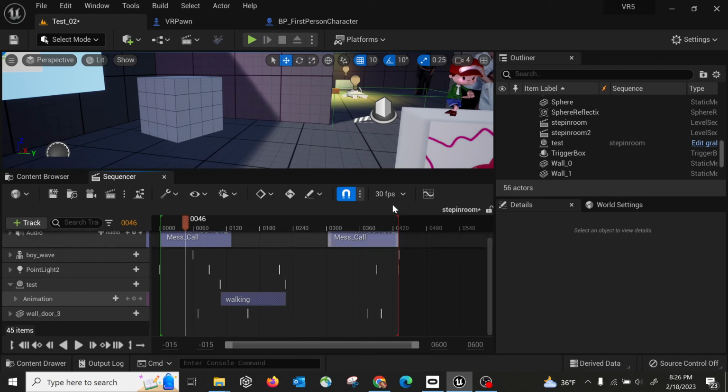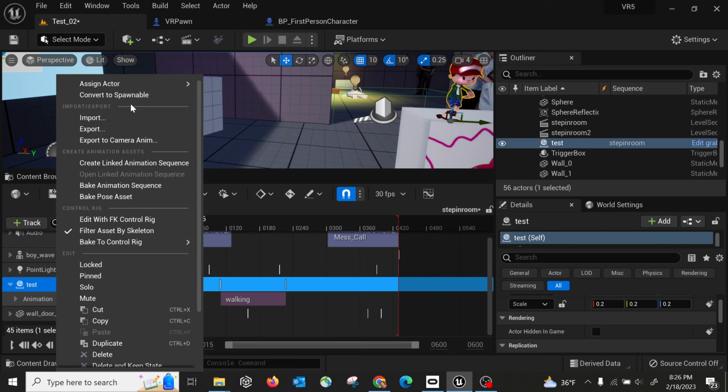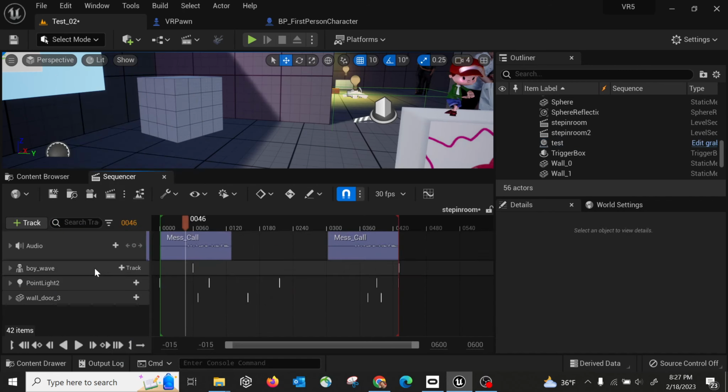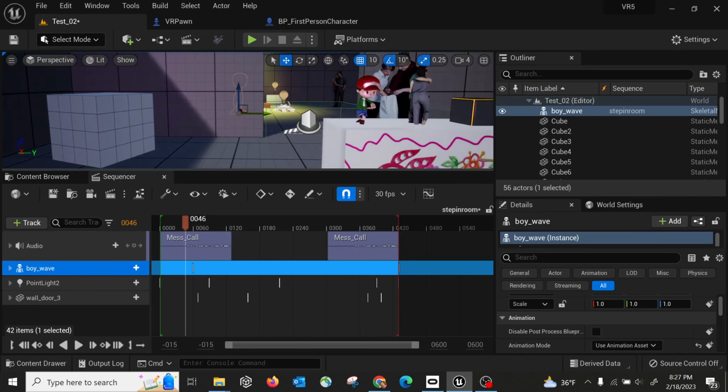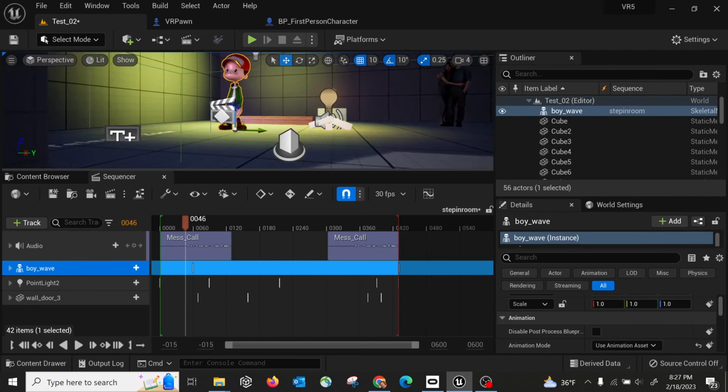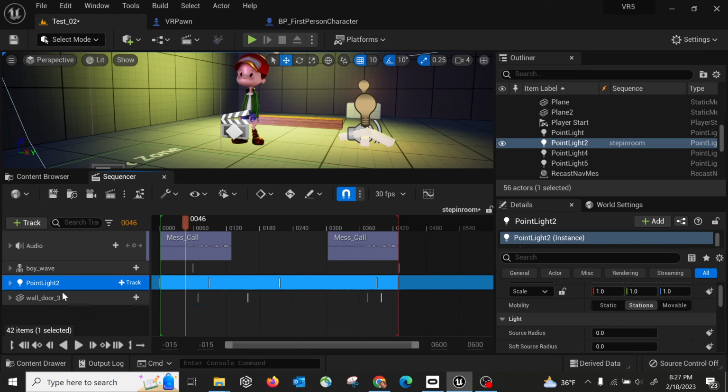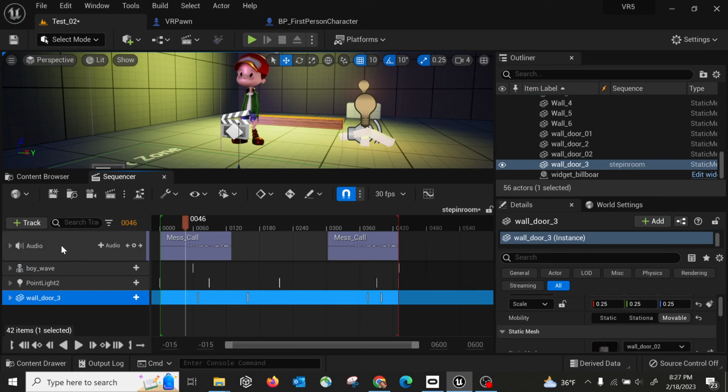If you have 2 characters, you can have one start dialogue, and another one start responding right after the dialogue, right? So this is all based on the sequence. All right, so I will delete this since I don't want this animation being triggered. Where's the delete? Here we go. Okay, so I have the bell boy wave. He's right here. We also have point light, we have the objects, we have audio.